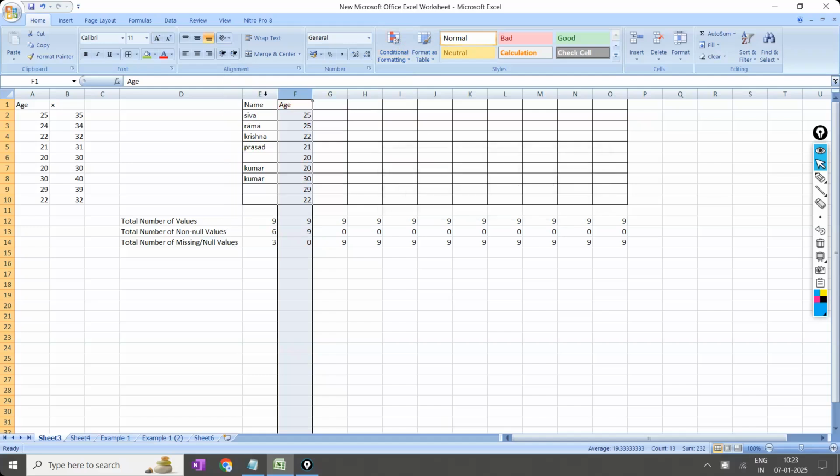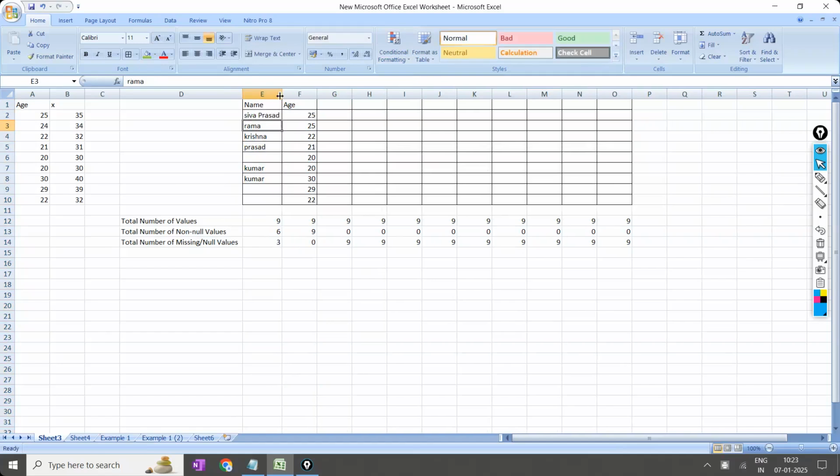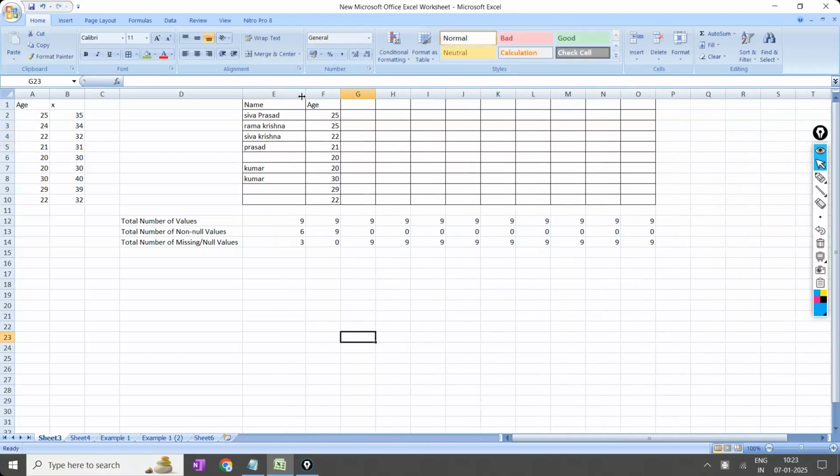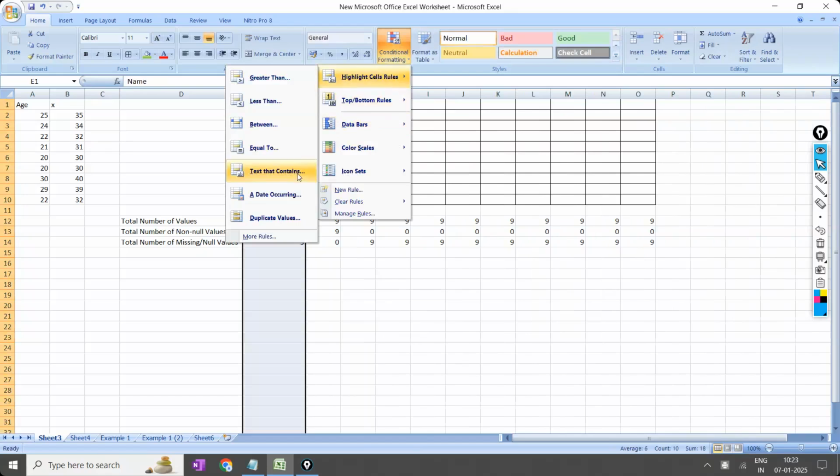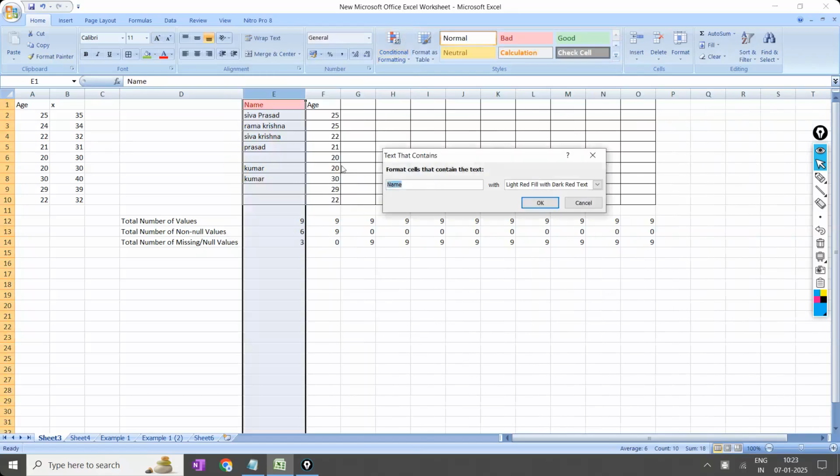For example, I am having like this here, Siva Prasad. This first name is Siva Prasad. Next one is Rama Krishna. Okay, and Siva Krishna. Let us give some name called Siva Krishna. Something like this. Now I want to highlight the cells wherever Siva is there, in that entire column. So I'm going to highlight by clicking text contains with respect to Siva.